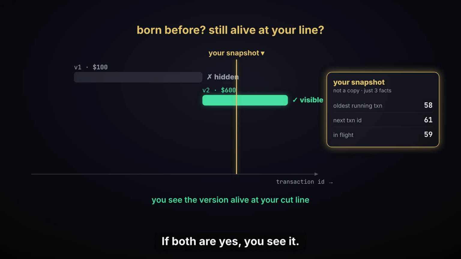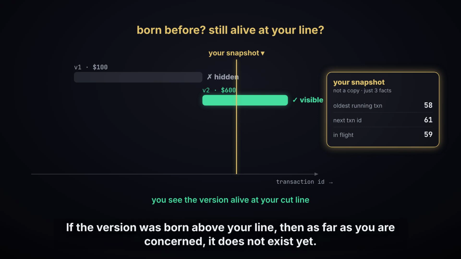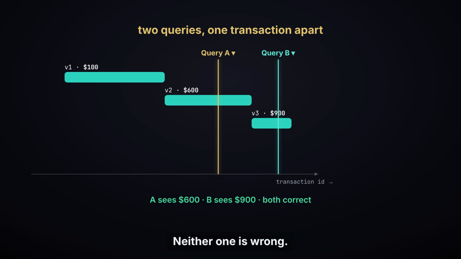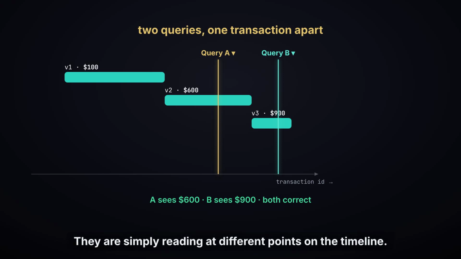If both are yes, you see it. If the version was born above your line, then as far as you are concerned, it does not exist yet. So 2 queries running at the very same instant, with cut lines one transaction apart, can look at the same row and correctly see different versions of it. Neither one is wrong. They are simply reading at different points on the timeline.